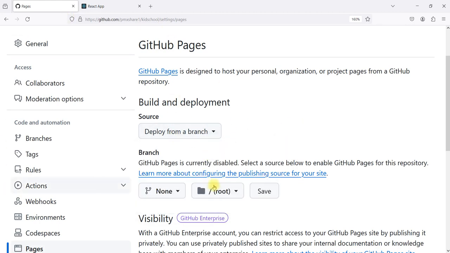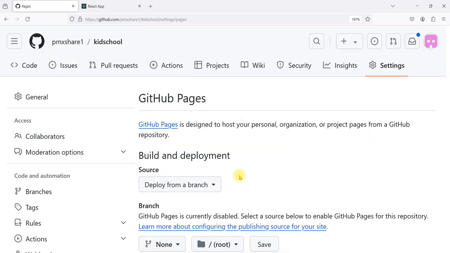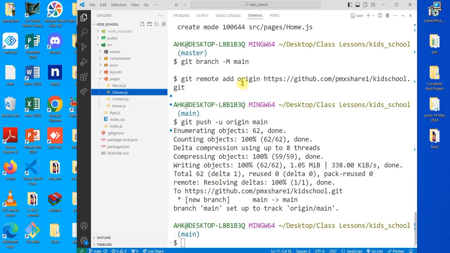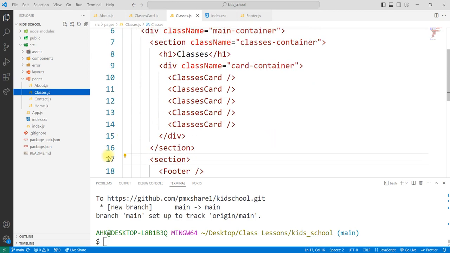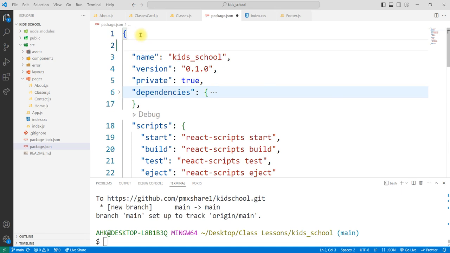So let us leave it as it is this way, and then we will go back to our VS Code project. In the package.json, we need to also add a key value pair called homepage. Okay, so go into your package.json and then type a homepage here.